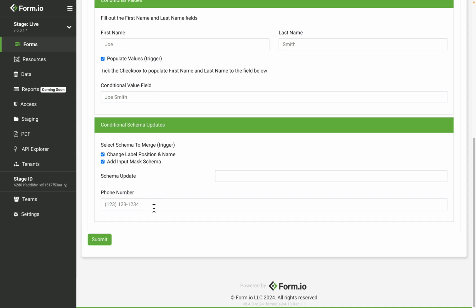You can visit the Form.IO help documentation page for more information on the logic feature.